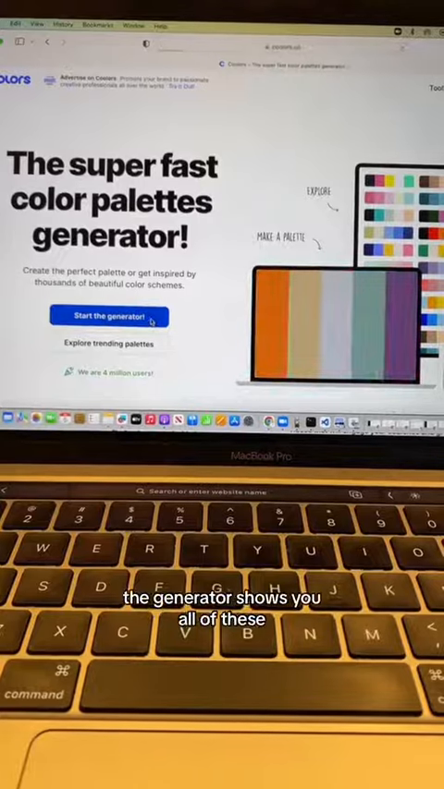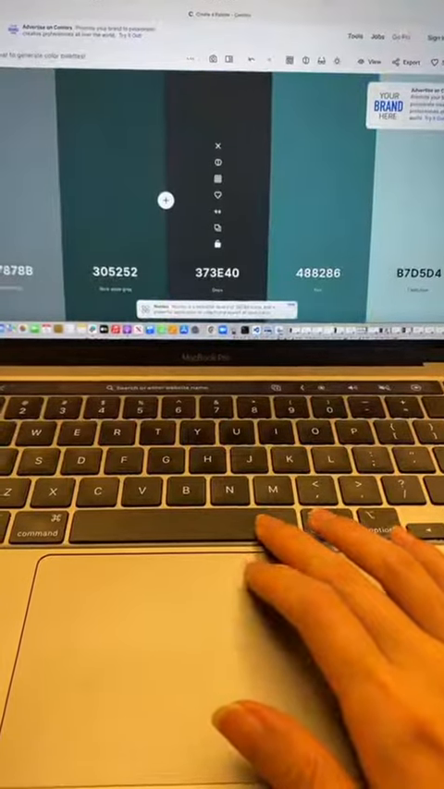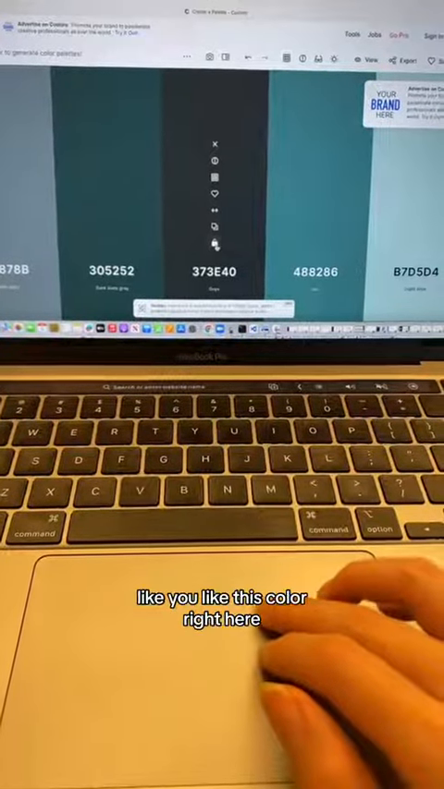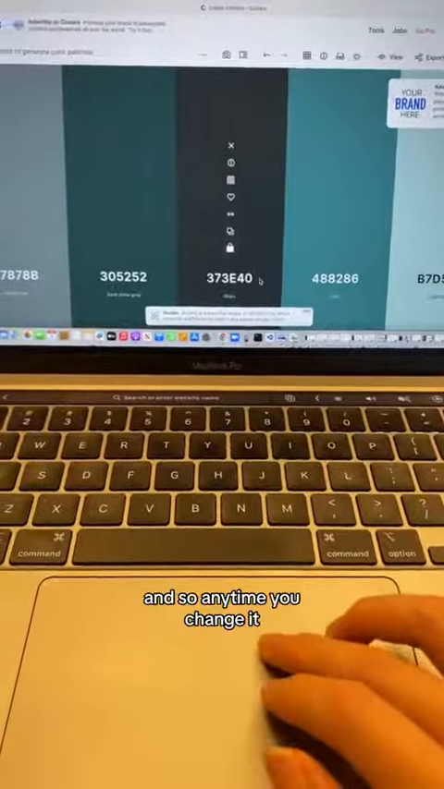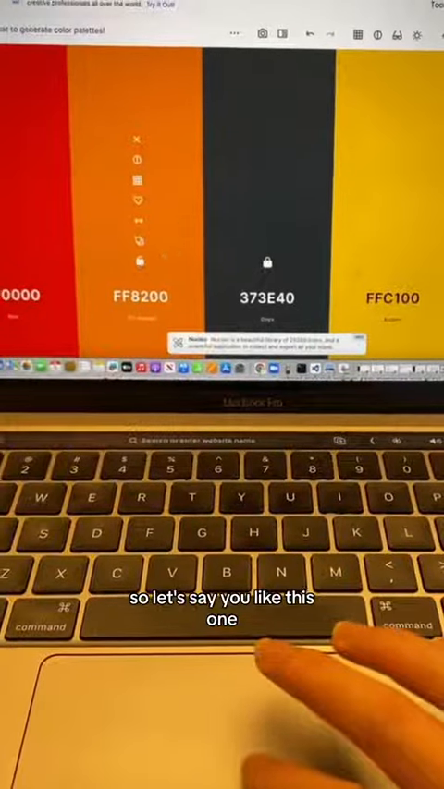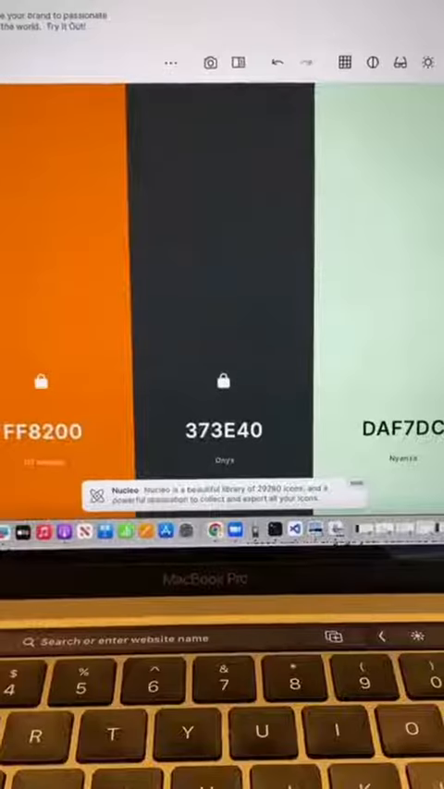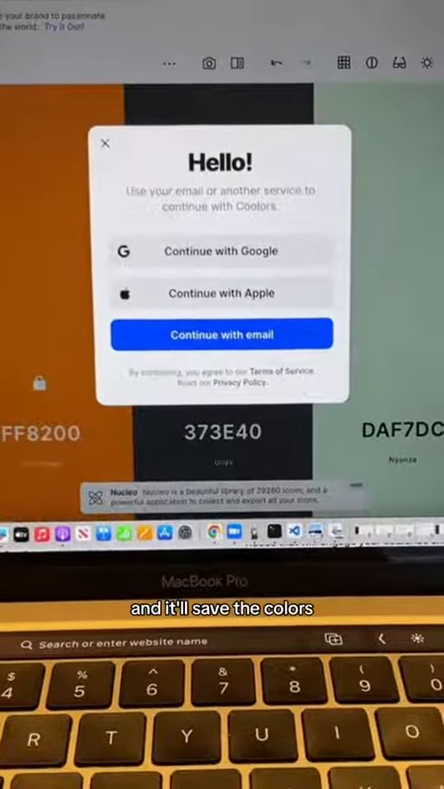You just click start the generator. It shows you all of these. Basically, it'll give you a tutorial, but you can hit the space bar and it just changes the colors. And let's say you want to lock in the color, like you like this color right here, you're going to lock it in. And so anytime you change it, you can keep that same color. So let's say you like this one, and it can keep switching it up until it finds a color that you like. And you can sign up for a free account and it'll save the color.